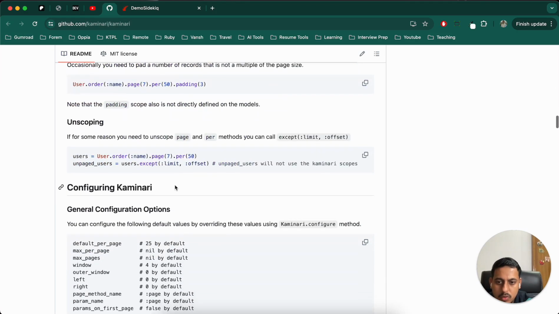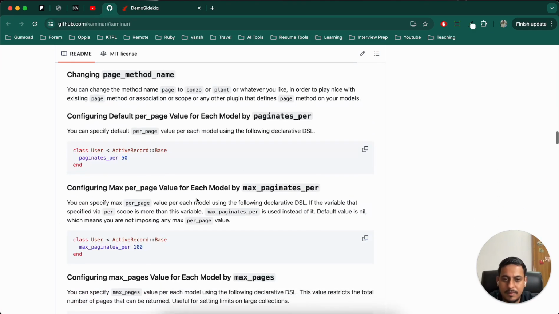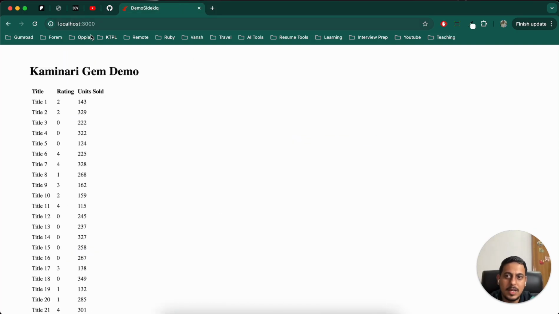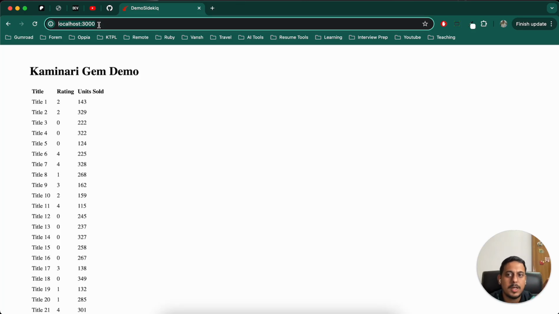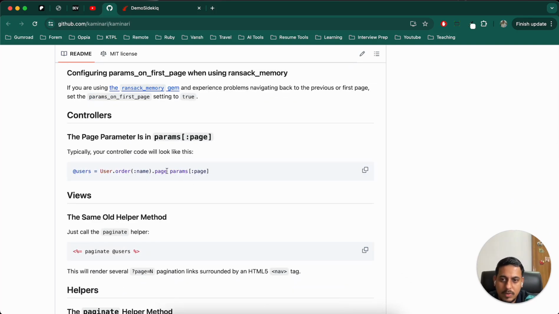we cannot use 7 directly because obviously we cannot have a fixed value. We'll have to fetch it from the URL, right? So in the URL, we can have something like question mark page equals 7. So page is the param and 7 is the value. That way we'll have to work on things. Typically, your controller code will look like this.